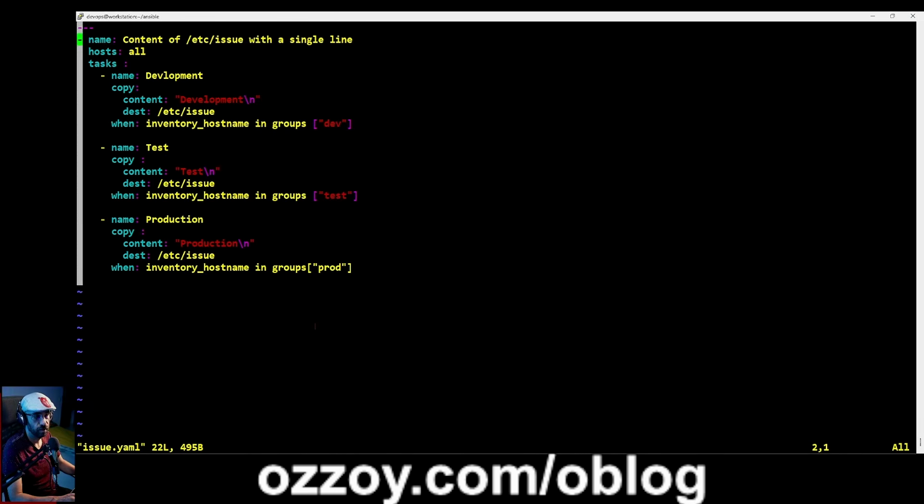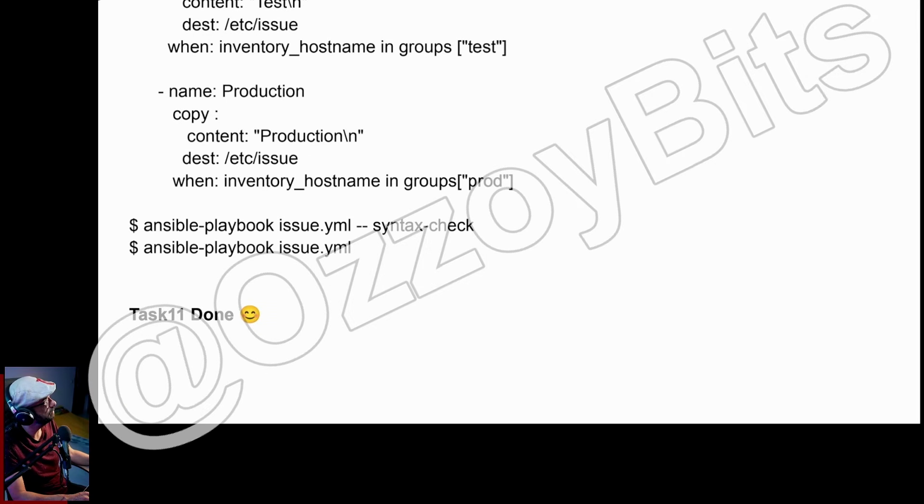Sorry for that. So let's check this again, issue. If it's on development, it will write development in /etc/issue. If it's on test, it's going to write test in the issue file. If it's on production, it will write production in /etc/issue. Task 11, it's done.